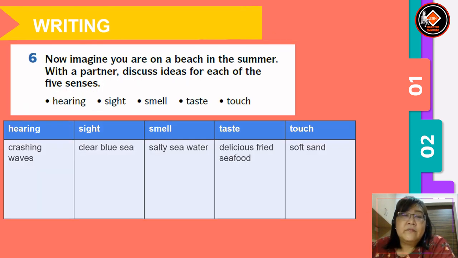Now, for task number 6, imagine you are on a beach in summer. With a partner, discuss ideas for each of the 5 senses. You have hearing, sight, smell, taste, and touch. So I've given an example here for hearing. What can you hear on a beach in summer?